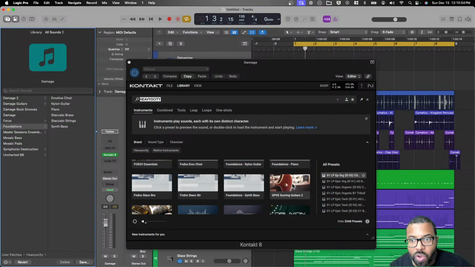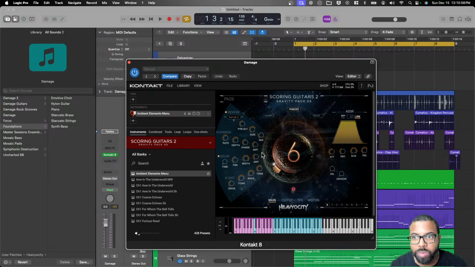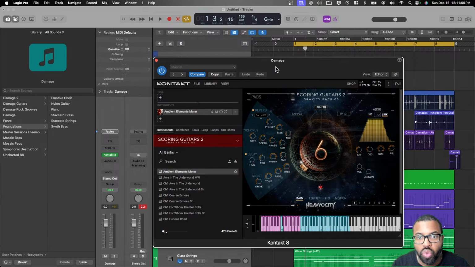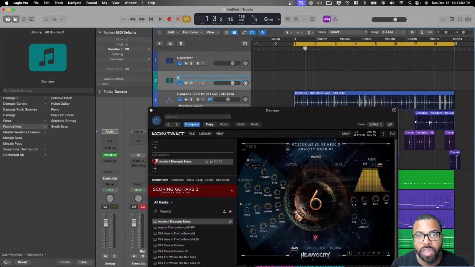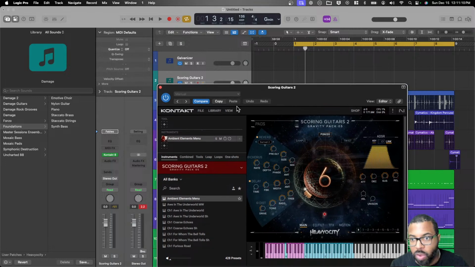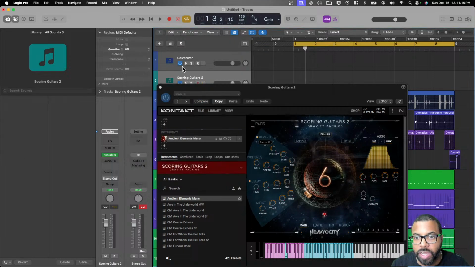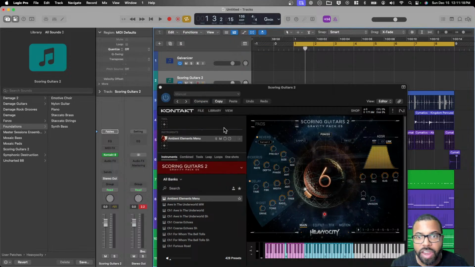Do I have scoring guitars? I do not have scoring guitars, so we're gonna load that up. Scoring guitars 2. I'm gonna save this as scoring guitars 2. So again, I take an hour today doing this, and it saves me hours in the long run. It saves me time searching for these. If I'm in the workflow, I can just one click set things up. I'm gonna save this as scoring guitars 2 under Heaviosity. Save. And then you'll see that there.